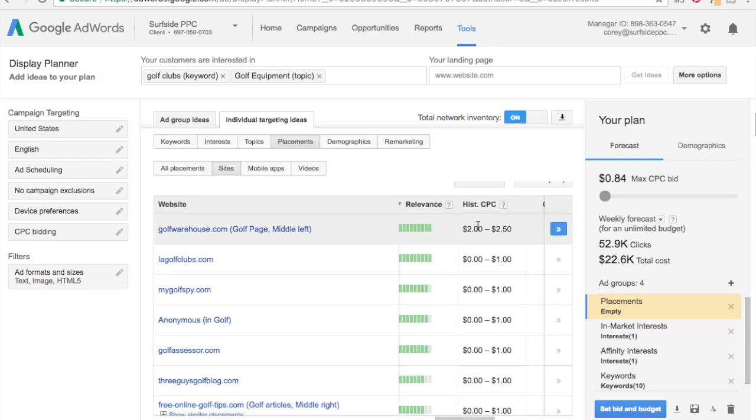So it's going to show you the historical CPC on the website. Higher cost per clicks historically means that website's more valuable to advertisers. So on golfwarehouse.com, people are bidding up like crazy. It's probably because they drive sales. So I wouldn't bid $2.50 on something if I'm not driving sales. But LA Golf Clubs, people might just be bidding 50 cents here and they're not getting the greatest results. But if you get enough clicks, then you're going to drive enough optimal conversions. So just keep that in mind.